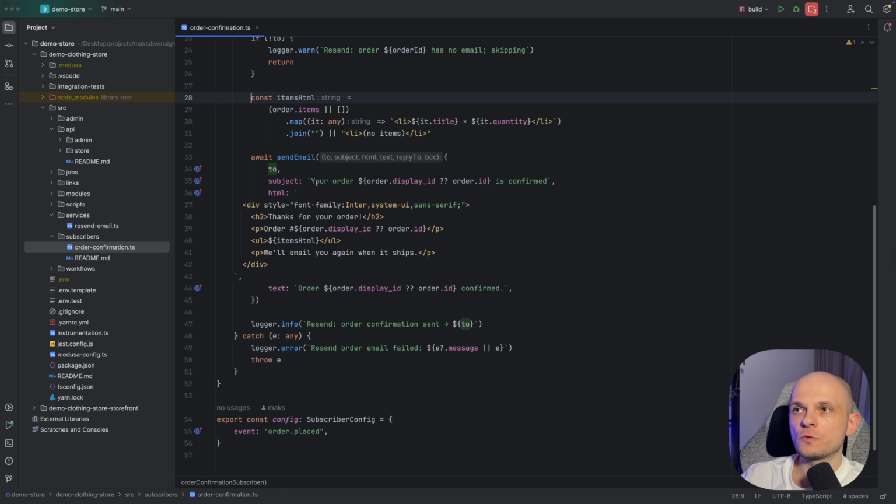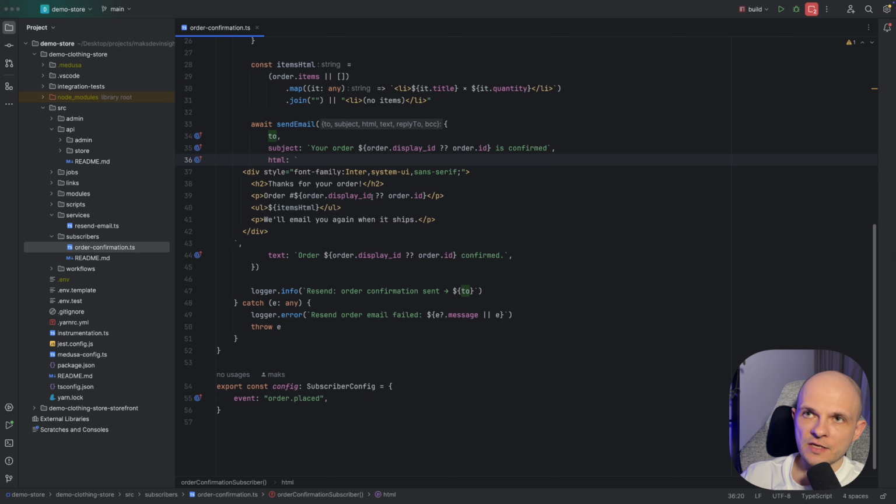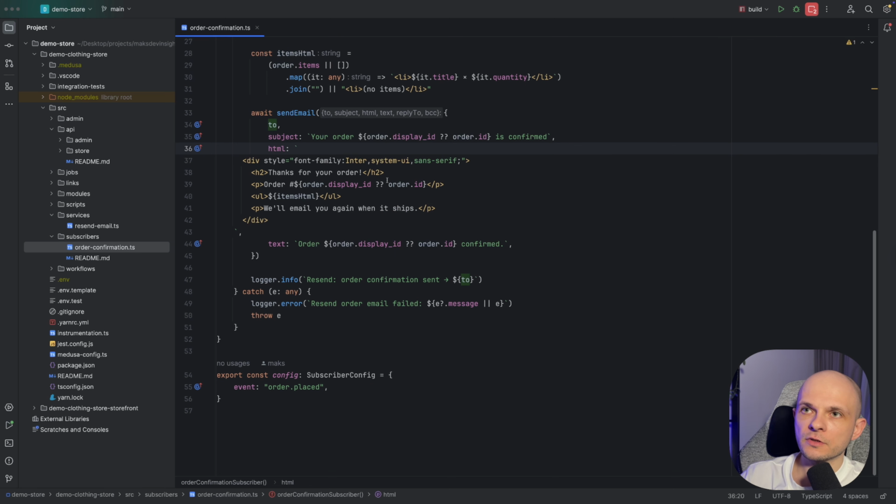In my case, I just use a super simple template, not styled, just pure HTML. And here we just say that your order is confirmed. We also show the order ID and then some text with thanks for your order, and also the items that the user ordered, and also the message we will email you again when it ships. And basically that's it. Setup is ready, so you have to push it to your GitHub repository and redeploy in Railway.